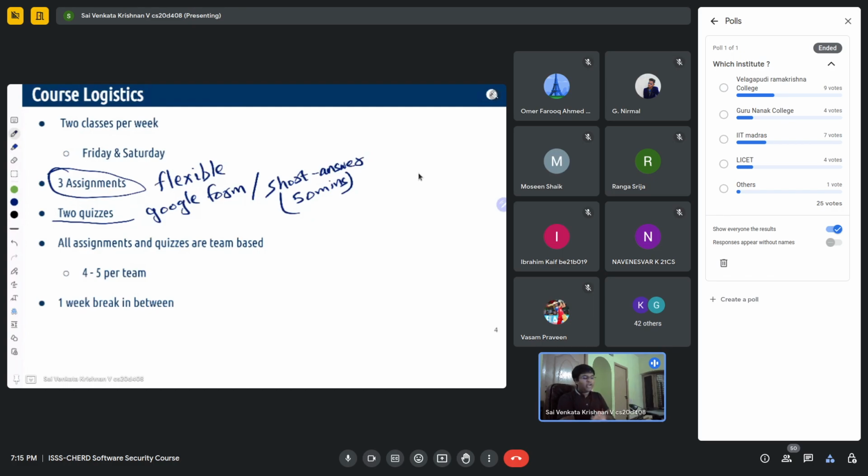So the reason is that usually these assignments in a normal course would be like two per team, but since I don't have any TAs to help me out, I should be correcting all your assignments and quizzes, right? Due to that restriction, I have this constraint of 4 to 5 members per team. So please bear with me. Both the quizzes, the exams, as well as the assignments, everything is team based. You should just submit once per team. That's enough.